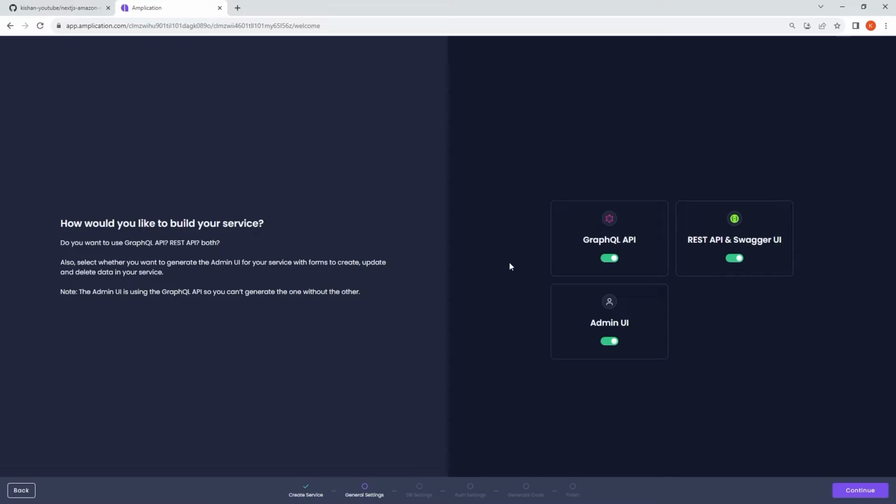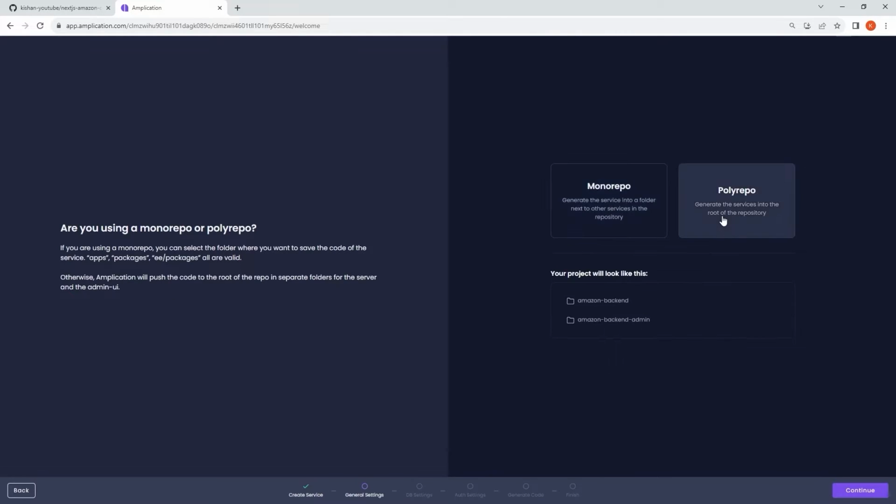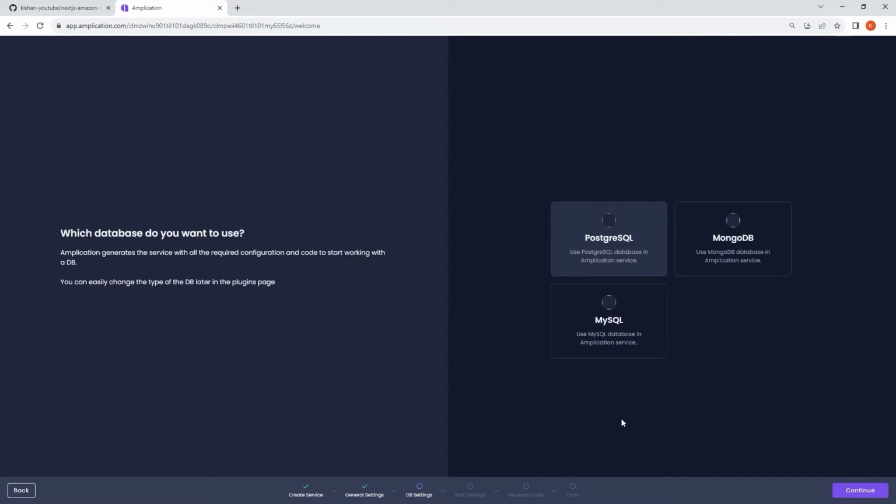Now Amplication provides the GraphQL API, REST API, Swagger UI and the admin UI. I'm going to keep this checked, hit continue, and in here I'm going to select the poly repo and hit continue. And for the database, we are going to use PostgreSQL. If you want to use MongoDB or MySQL, Amplication provides the option for that as well and configures things automatically. So for this, we are going to use PostgreSQL. Okay, so let's hit continue.